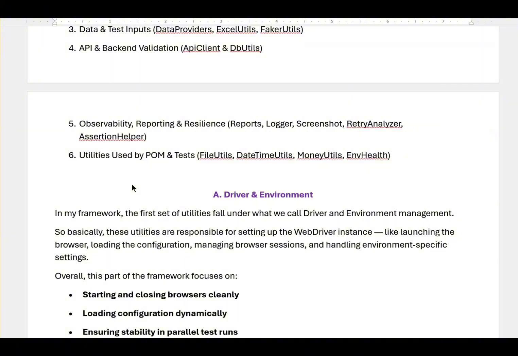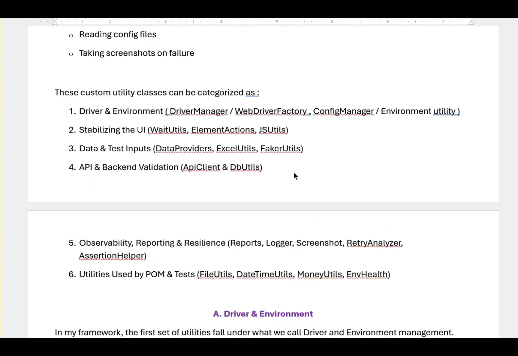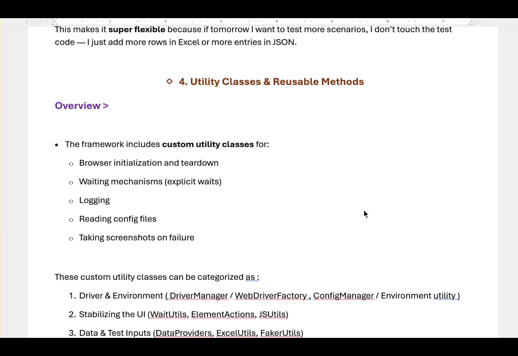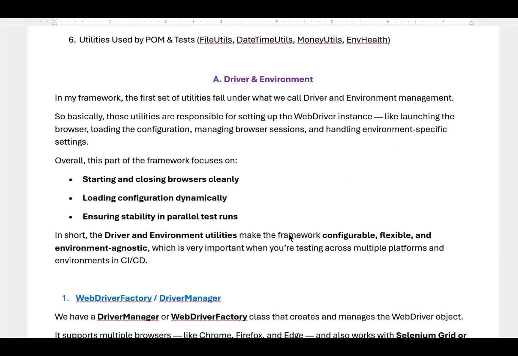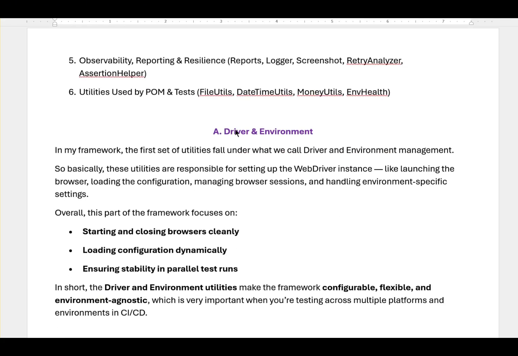Number six, utilities used by POM and test. For example, file utils, datetime utils, money utils, env health, etc. Now we are going to discuss all these utility classes and all the custom classes and reusable methods within these categories in detail. So number one is driver and environment.